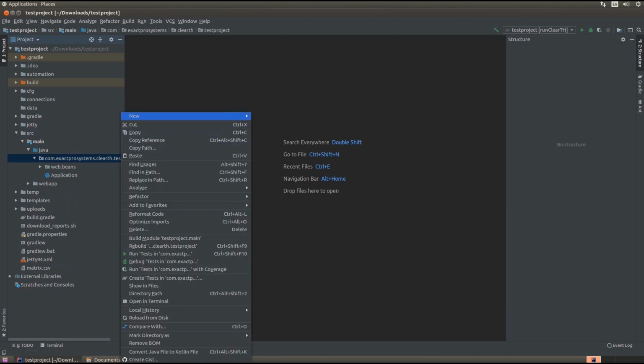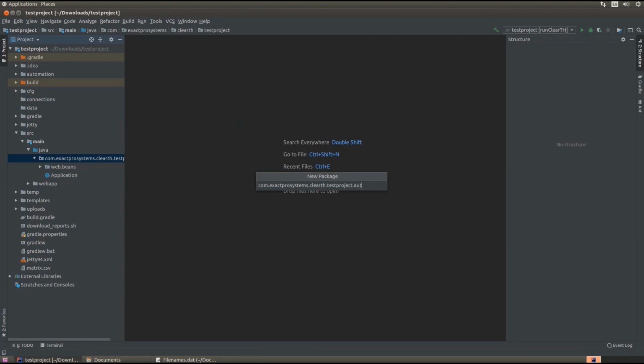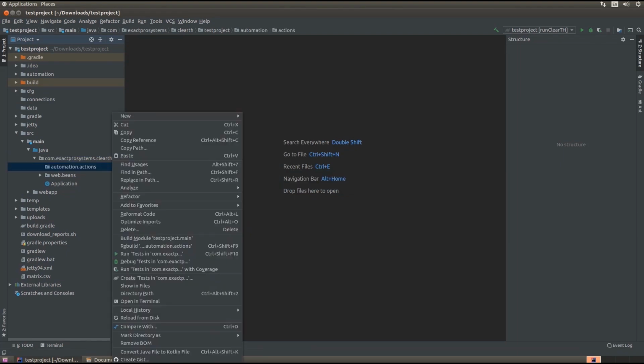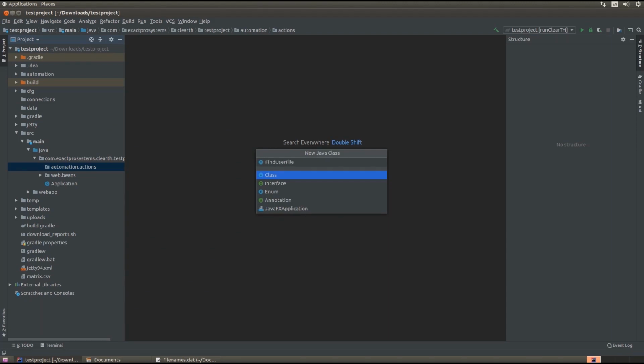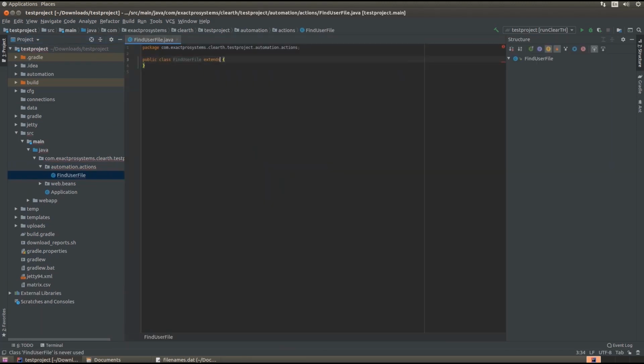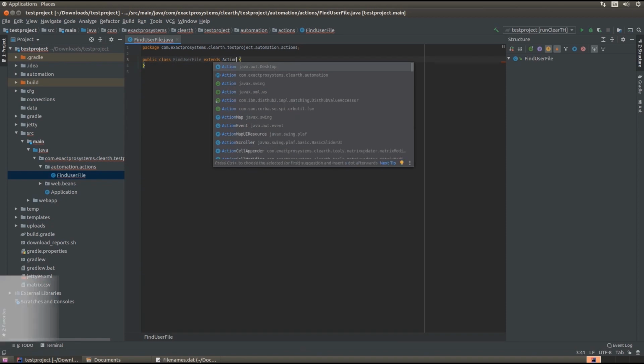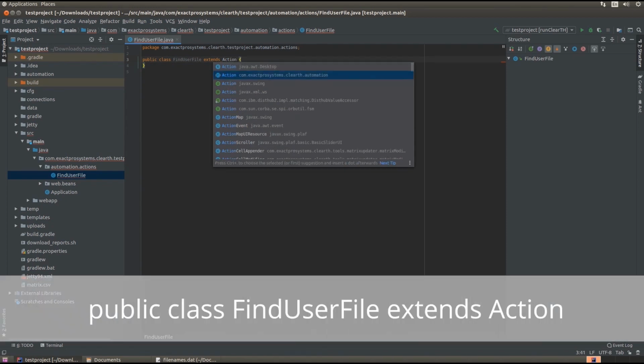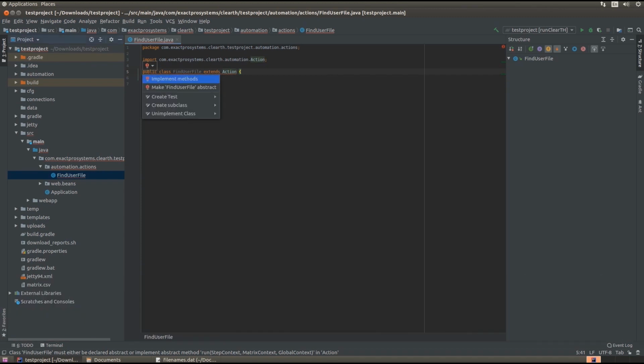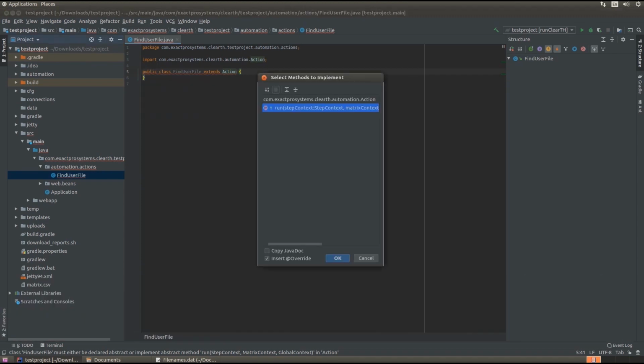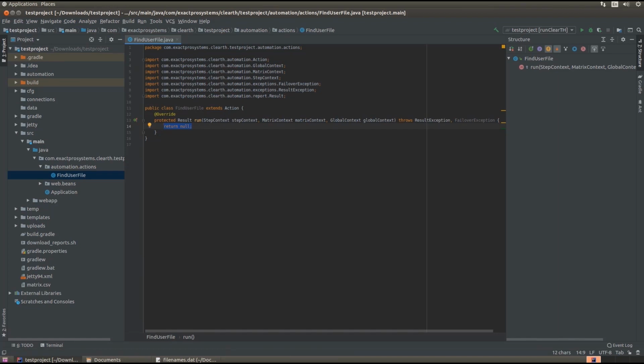We'll put all our actions into the corresponding package. Each action in ClearTH is implemented as a class that extends an action class. As you can see, it's mandatory that the run method be implemented. The method needs to return an object of the result class showing details of the action execution result. If the method returns null, the action is considered successful. Also, the run method gives you three objects that allow you to pass the data between actions.